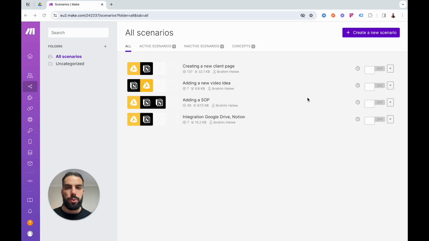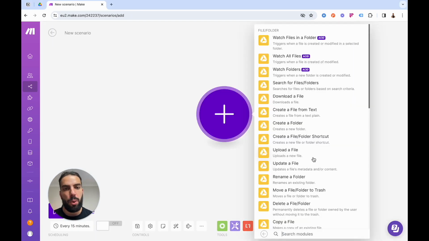Now let's go on to the second automation example that I want to show you, which is using that same Notion database, but instead it's adding a new SOP to my database whenever I've included a new resource or file in my Google Drive folder. So we're just going to create a new scenario again. This time we want to go to watch files in a folder, because in an SOP folder that we've got in Google Drive, we want to trigger when a file is created or modified in that selected folder.